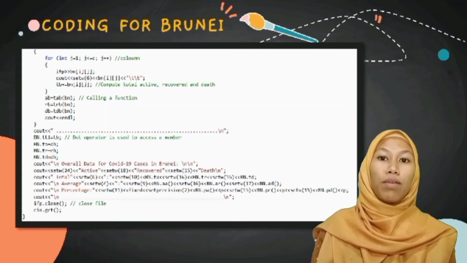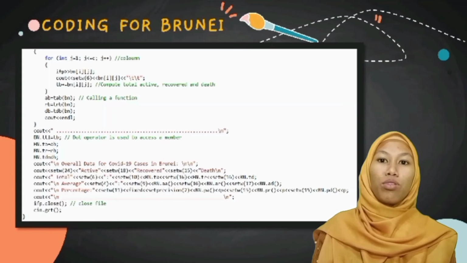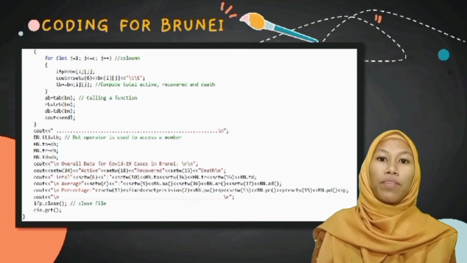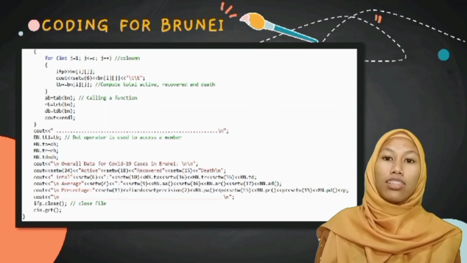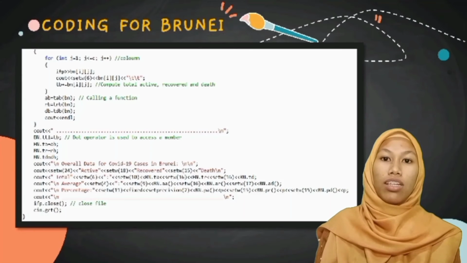AB equal to TABBN, RB equal to TRBBN, DB equal to TDBBN, and end of the line. Then, the dot operator is used to access the member function. Brunei dot with total equal to total Brunei. To display total active COVID-19 cases in Brunei, we use bn.member.ta.